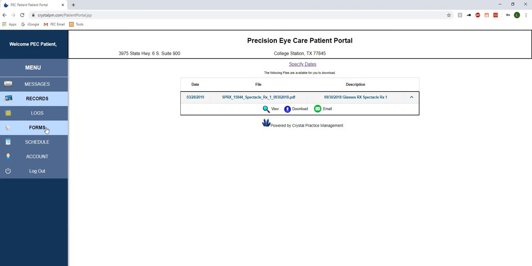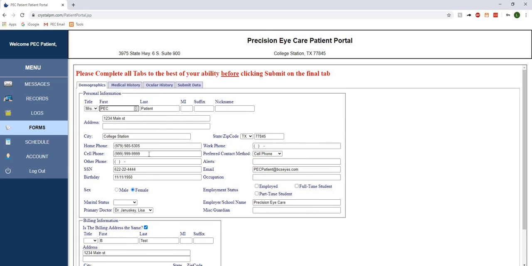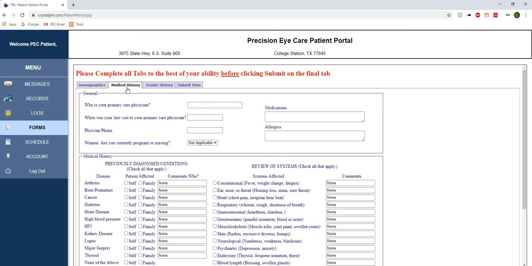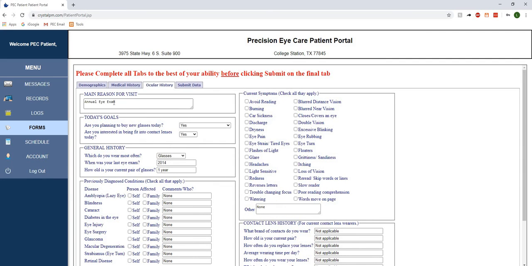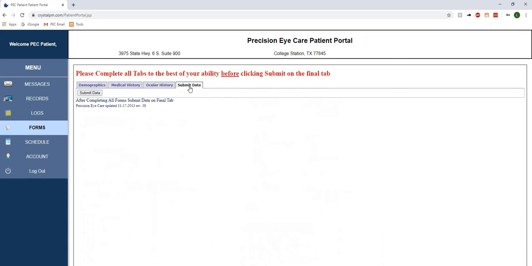The other thing we have is online forms. We'll go ahead and upload all of the demographic information that you've given us from your previous eye exam, and this way all you have to do is log in and make any changes. So you'll update your demographics, then you'll go to the medical history tab, update any medical conditions that you have, go to the ocular history tab, let us know why you're coming in and what kind of symptoms that you have, then click on the Submit Data tab and make sure you click the Submit Data button.